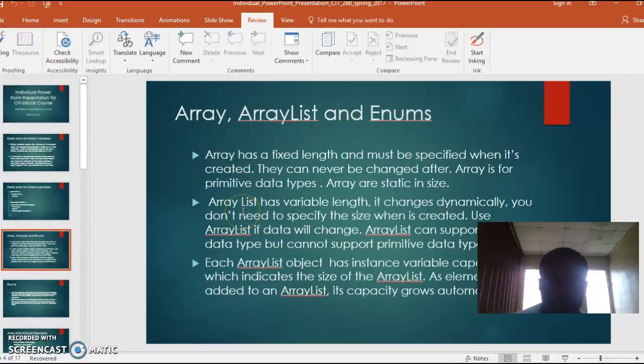We go to arrays and enums. An array has a fixed length that must be specified when it's created. It can never be changed after. Arrays can be used for primitive data types. Arrays are static in size.